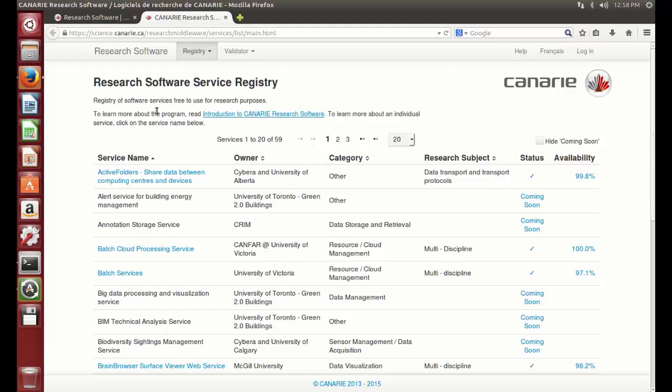Under Software Registry, you will find the ActiveFolders hyperlink under service name. Note that the contents of this page may have changed since this recording was made.